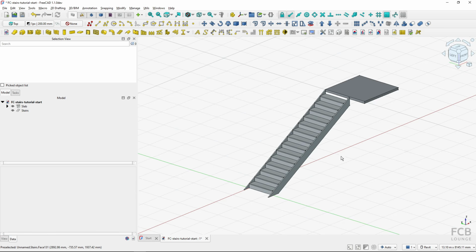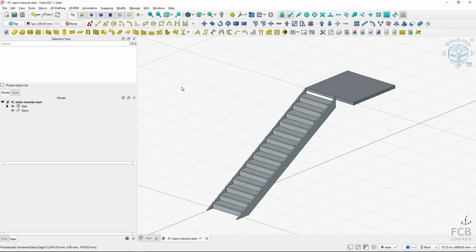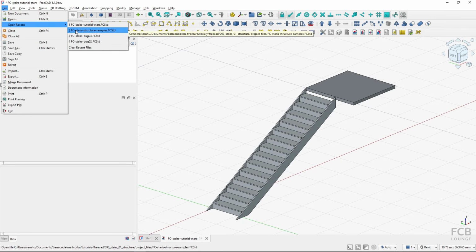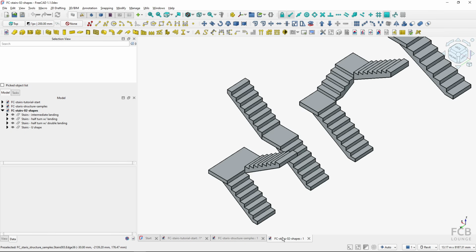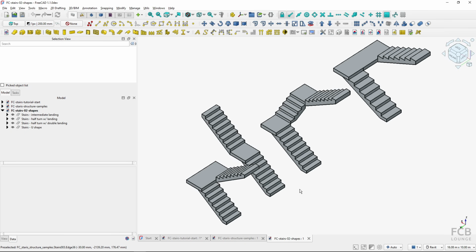So this is it about the structure options of the Stair tool in FreeCAD. So now you should easily be able to create different stair types like these. In the next tutorial on the FCB Launch channel, we'll take a look at the no less important knowledge, and that is how to create different shapes of stairs, the combination of flight and landing. So check that tutorial for sure.